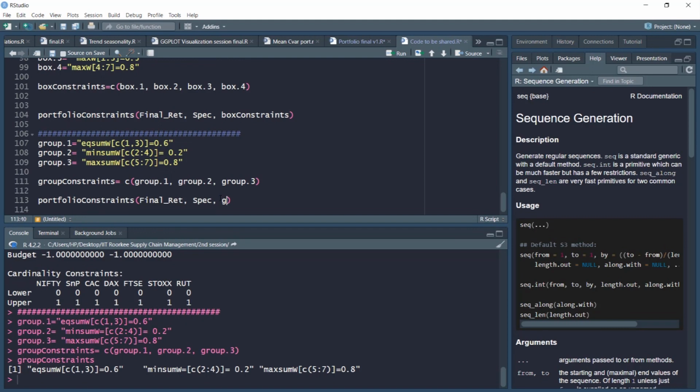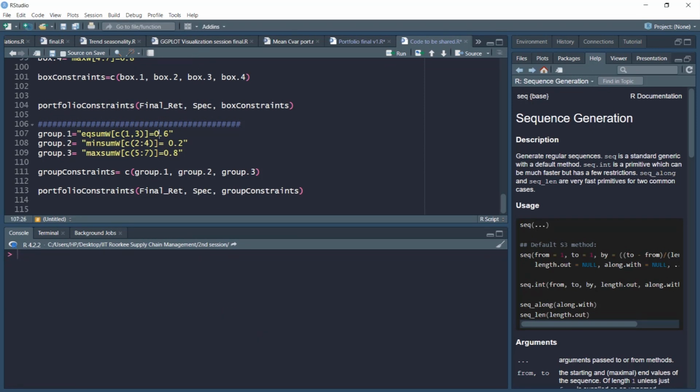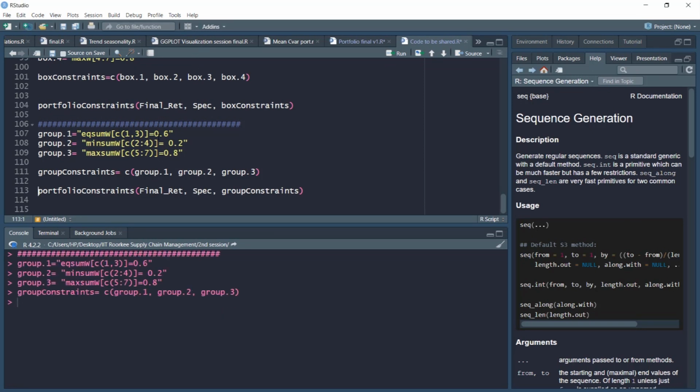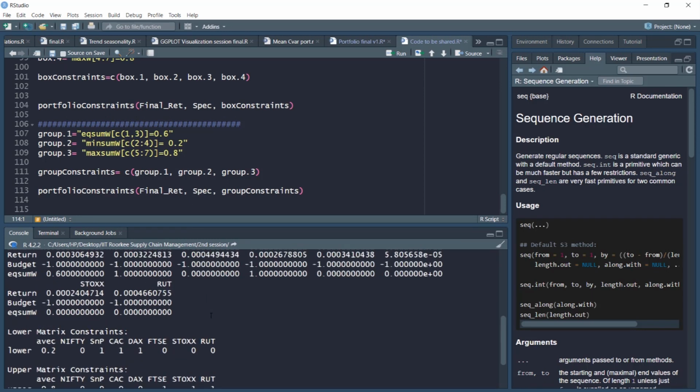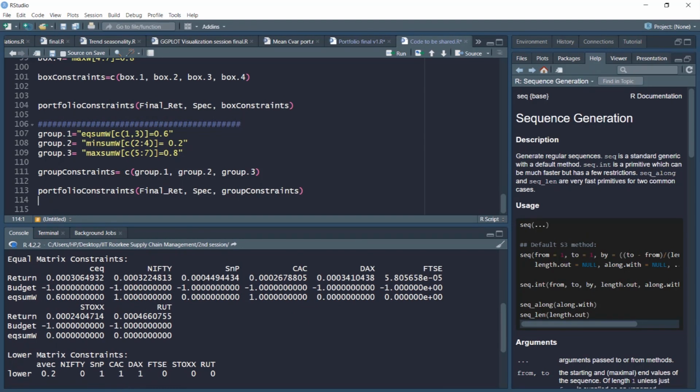Lastly, I'll provide my group constraints, and let's print this. So let us run all these commands and let me print this object. Notice what happens. First, since this was a long object, we have minimum and maximum limits 0 to 1, but now we have put group constraints.